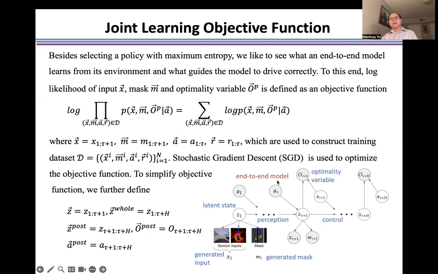Here is an end-to-end model. The first part is a perception module. The second part is a control module. What we need to do when the model finds the optimal policy is to know what features the model learned from the input image and find the most important features that affect the driving behavior.